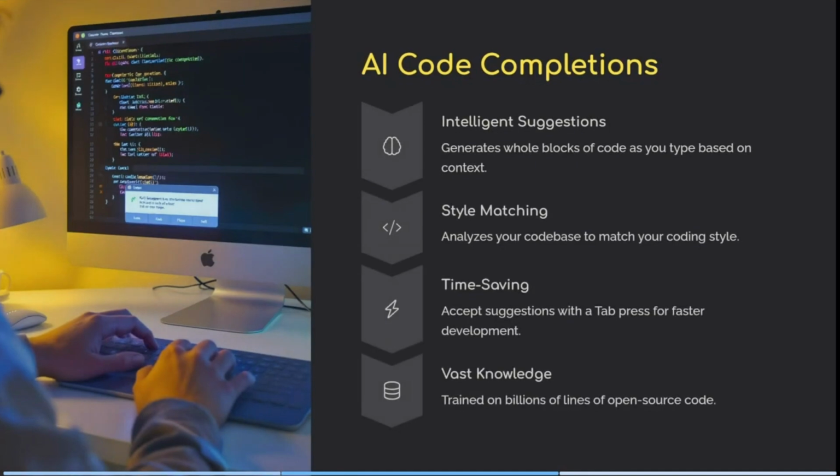You can see over here, we've got a couple of features. There are intelligent suggestions, so it generates whole blocks of code as you type based on your existing context. And then it also has style matching, so it analyzes your code base to match your coding style. So it's not just coding, but it's coding like you. Also, it's quite time saving. It has a suggestions tab, and you can just tap it for faster development. And it has quite a vast knowledge. It's trained on billions of lines of open source code, which is absolutely fantastic.